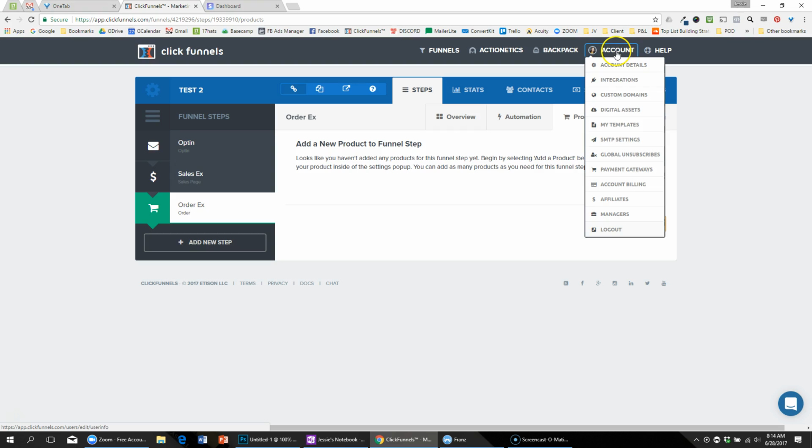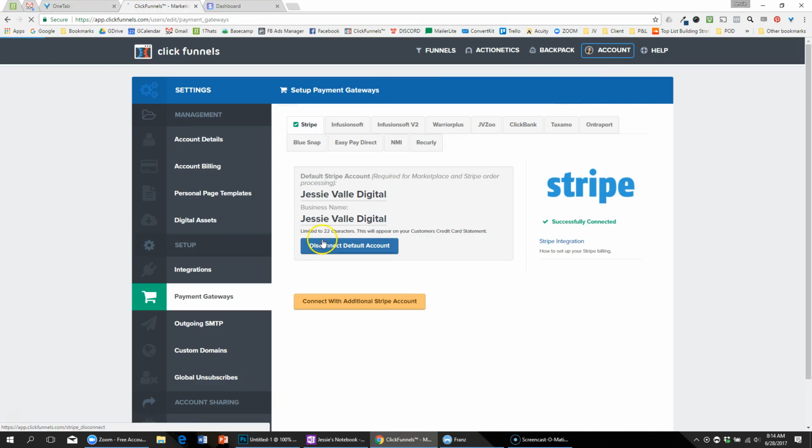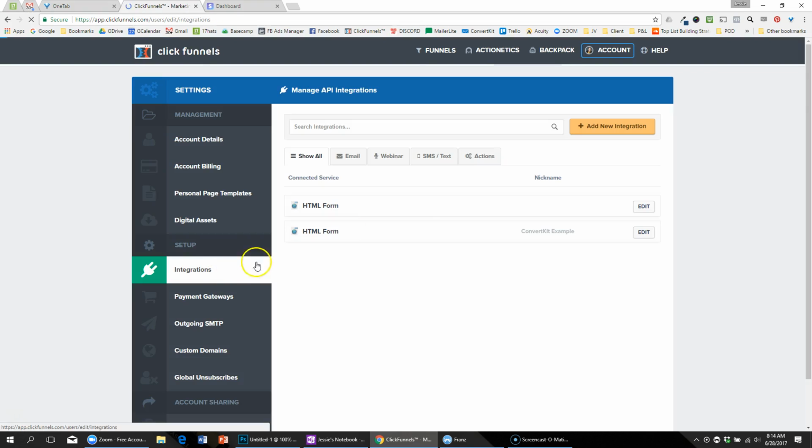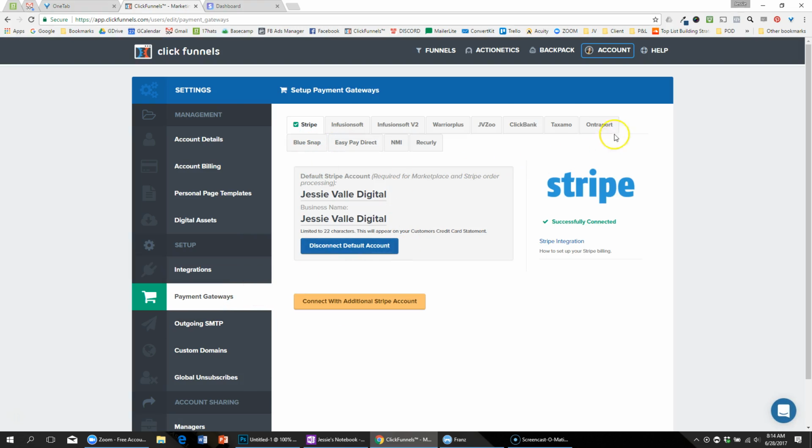So again, that was in account, payment gateways. And if you forget and you accidentally choose integrations again, you can see it's right underneath payment gateways. And this is where you can connect different payment gateways. I believe Stripe is one of the easiest. So if you are just starting out, go ahead and create a Stripe account. It's free, and that's what you could connect with ClickFunnels.